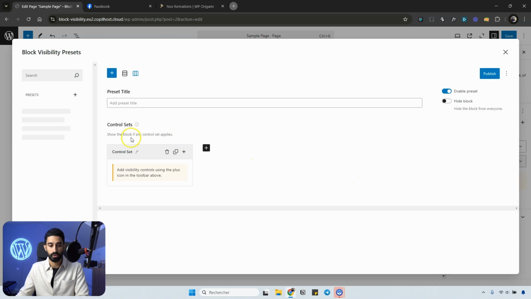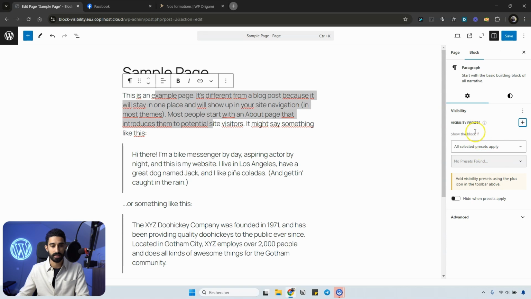So you can click a new preset and you have a new control set. You can create many control sets within one preset because you can stack them into one preset. So you can create one or another and another control set. It's based on this and this condition and this condition, or it can be this control set or this control set or this control set. So you have the different rules you can play with. You just give a name to the preset and you can publish the preset, and then you can select it here to use it again and again across your website.